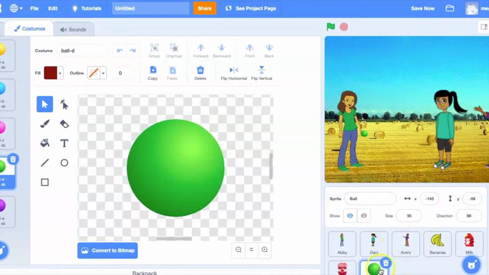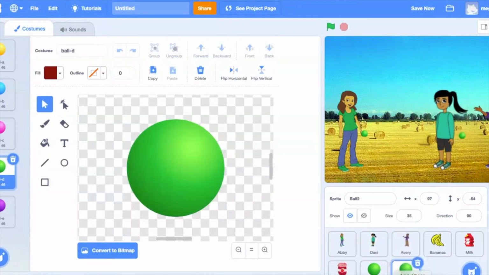Now we're going to duplicate this. Ball 2 is going to go into her hands. And we're going to duplicate again. And ball 3 is going to go into Avery's hand. All right.